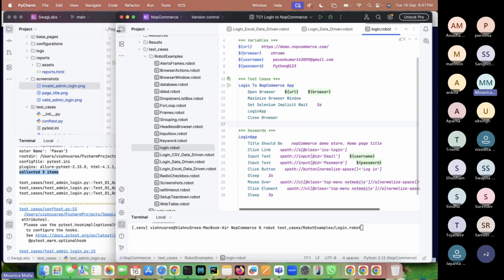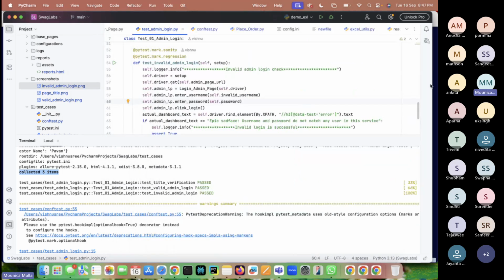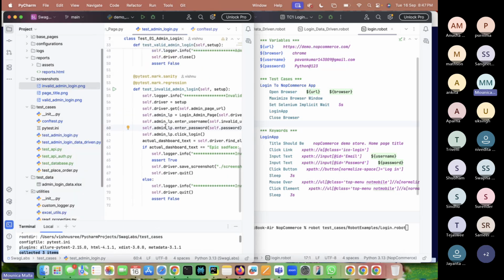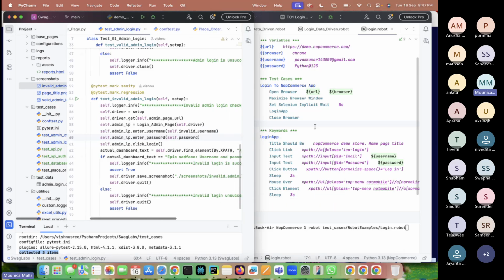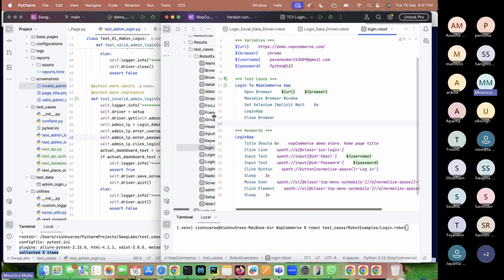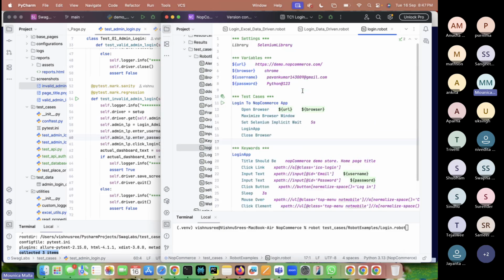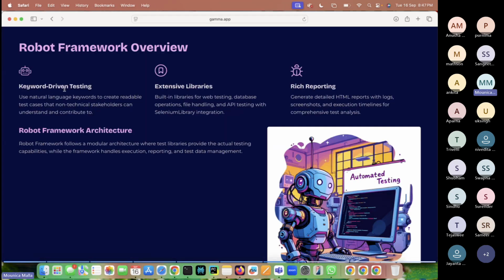Let me compare both the things. Here if you see, here we are using Python code, definition, if condition, else, everything. Here if you see, we are mainly dealing with the keywords itself. We are not using any coding, right? Any Python coding or any coding itself. Okay, this is for these keywords itself. Here if you see, this is keyword driven testing. Mainly we are using keywords only, right?